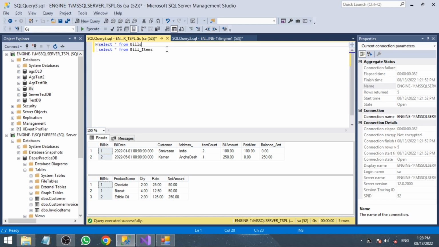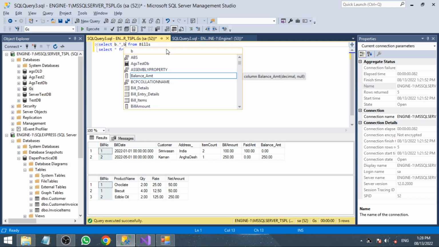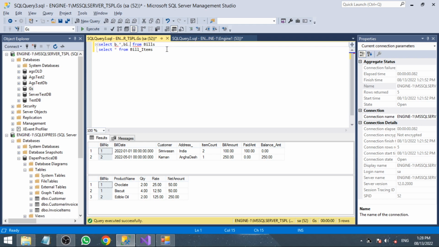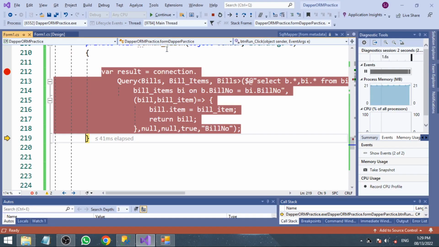whenever we do joins, for example, you can see the same query I'm running here: bi dot star from bills b inner join bill items bi on b dot bill number equal to bi dot bill number. So this is the actual query, right?